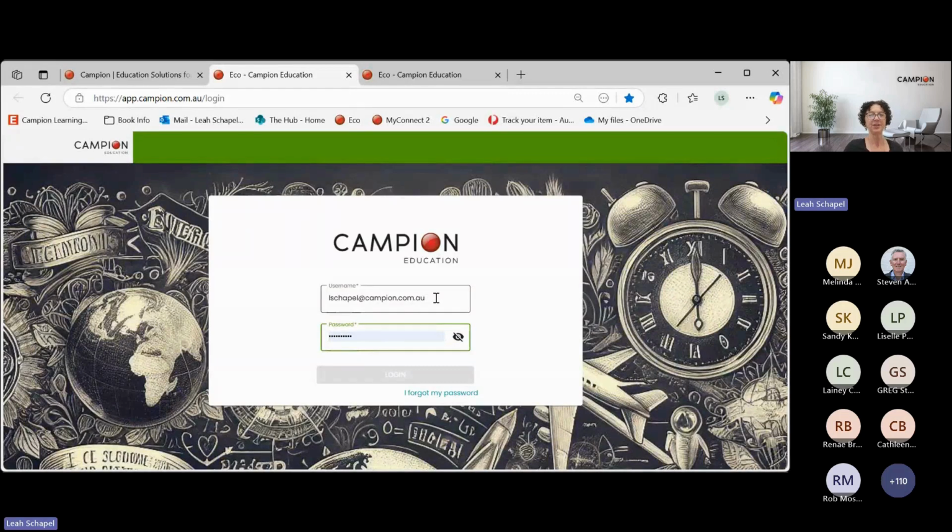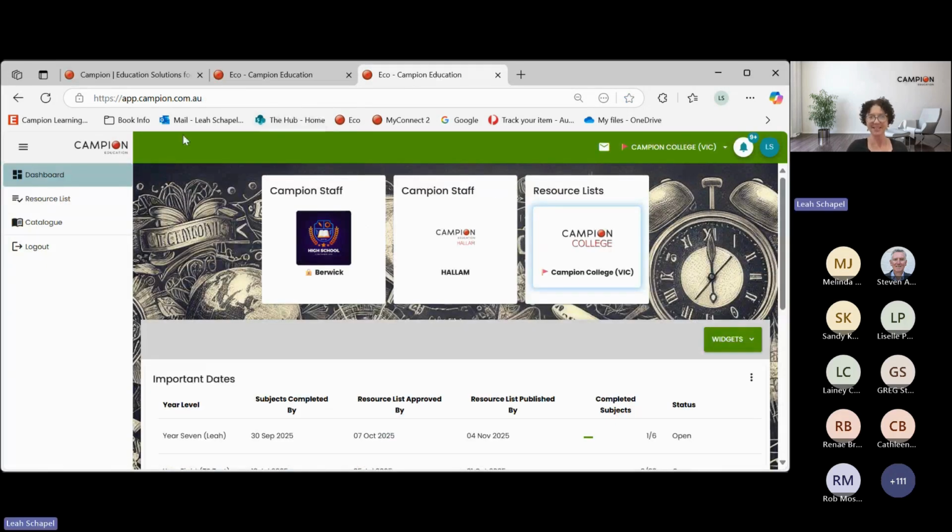Due to privacy concerns, Campion does not collect or store password information. If this is the first time you're using the portal, or if you've forgotten your password, please just click I forgot my password and you will be emailed instructions on how to create your own password. Once you've logged in, you'll be taken to the dashboard. For this demonstration, I'm using a mock-up school, Campion College, with mock-up resource lists so as not to affect any actual data. This is the dashboard.